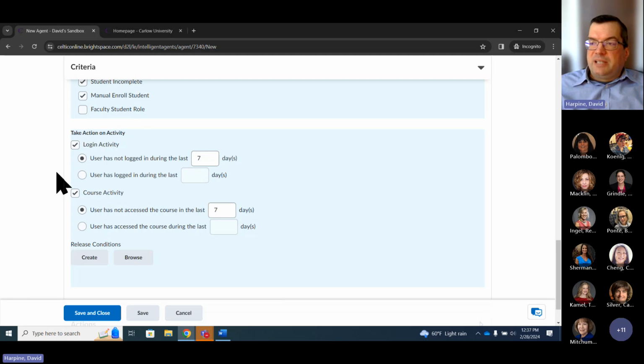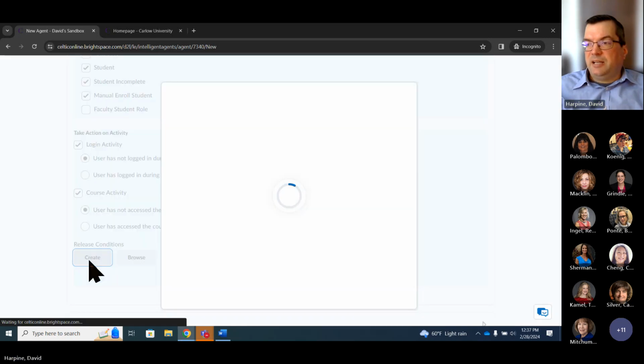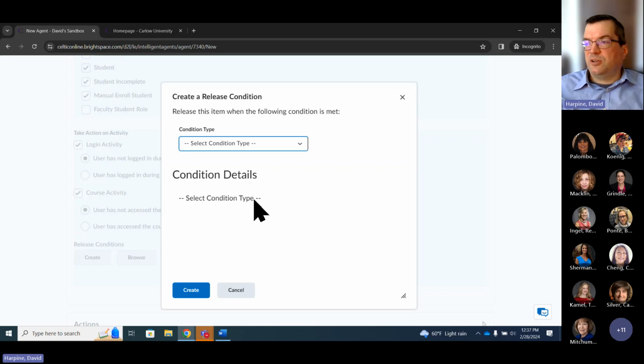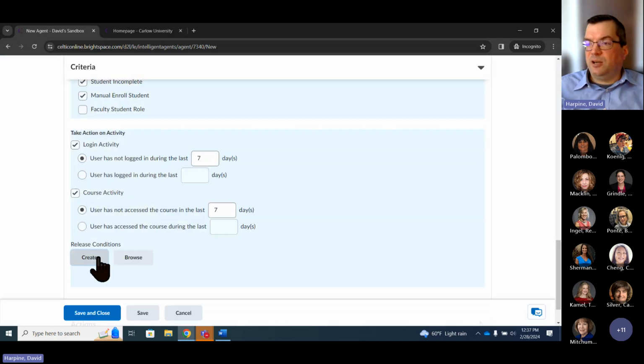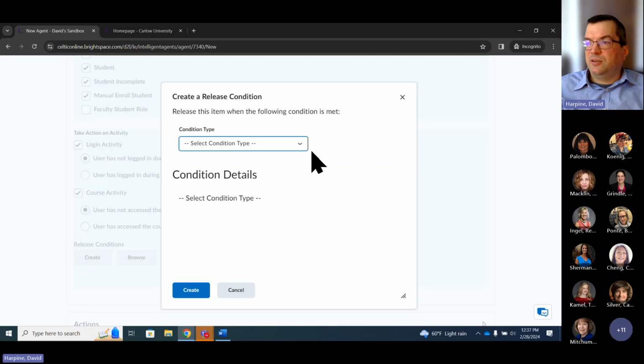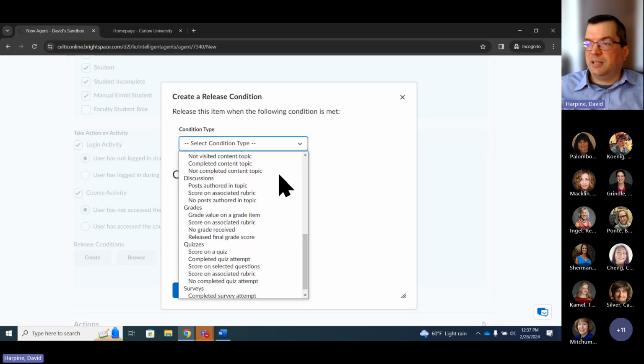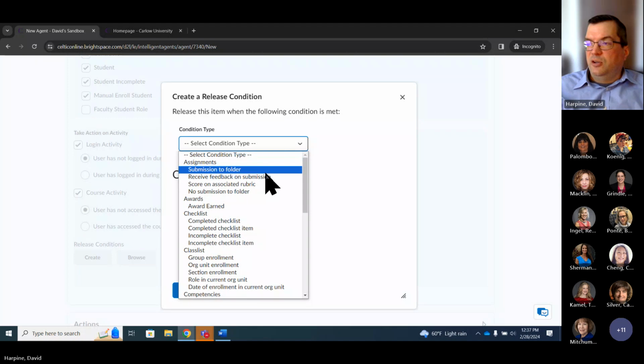And it will look through the class list once a week on that day and time I chose. And anytime a student meets these criteria, it will send them the email that we're about to create later on in this process. I can also choose additional things for it to look for. So I could click right here where it says create, and I can create a release condition from anything that is on this list. So for example, a student submits an assignment, and I could send them an email automatically thanking them for having turned in the assignment.